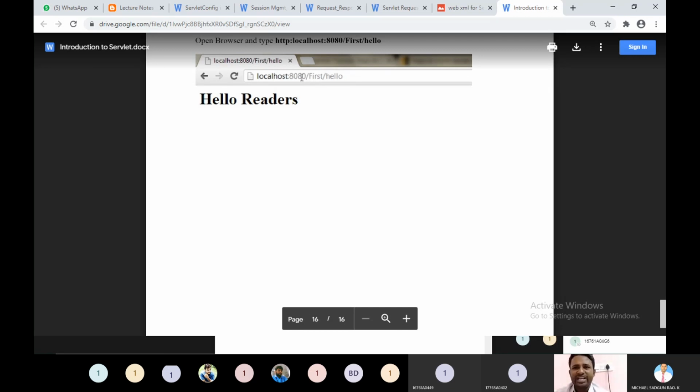You can change it, but by default it will be 8080. Slash, then the name of the application. First is the name of the application. Slash hello is the URL of the servlet. When hello comes, it will check the servlet name. By taking the servlet name, it will check the class name. By taking the class name, it will go to the classes folder and it will execute the class file.